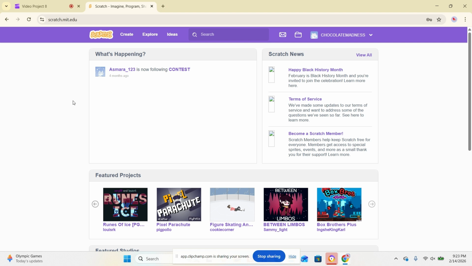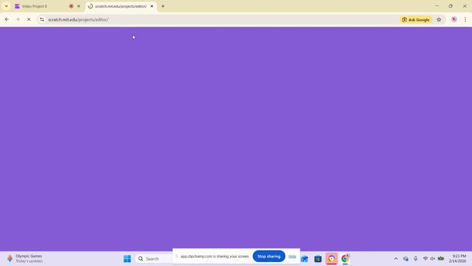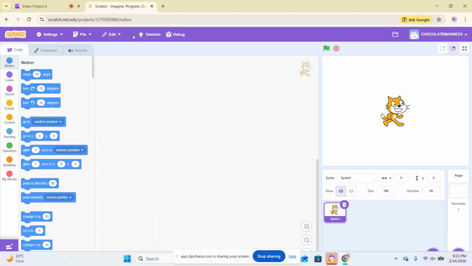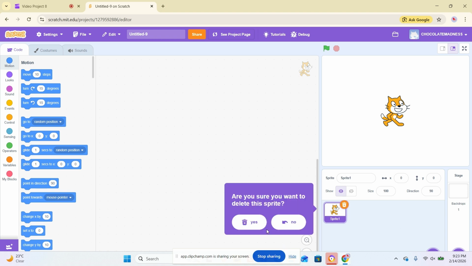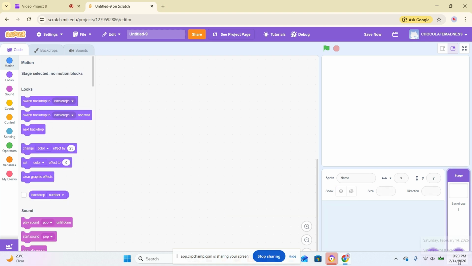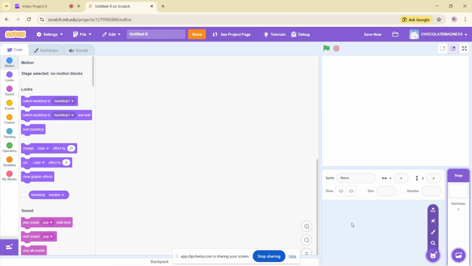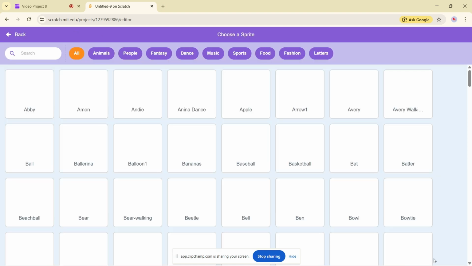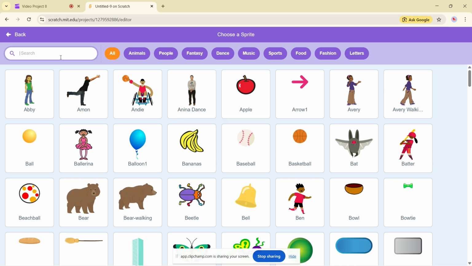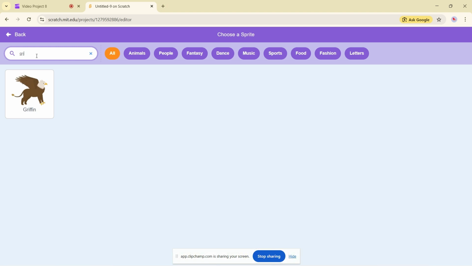I'm going to show you a short tutorial on Scratch. Let's click on Create. Today I'm going to tell you how to make an animation. First of all, we will need to select any sprite. I want a griffin. Here is the griffin.